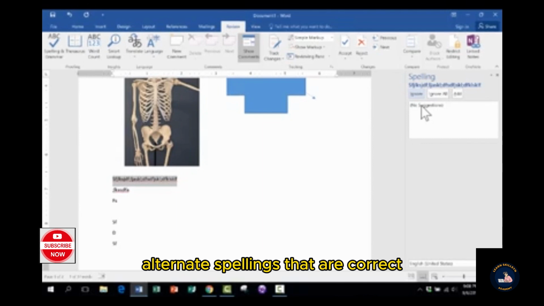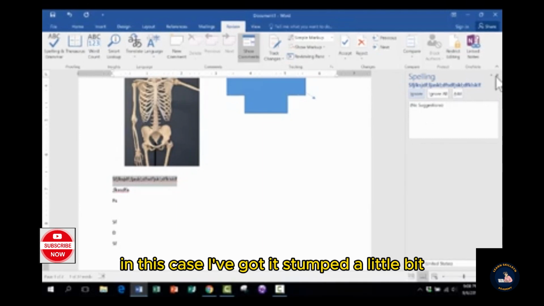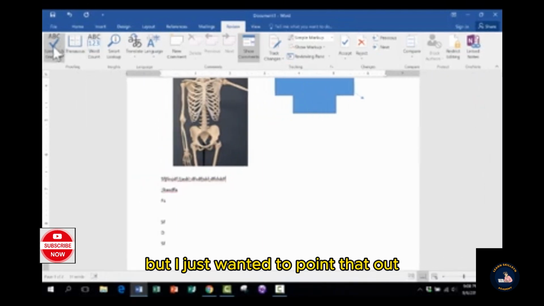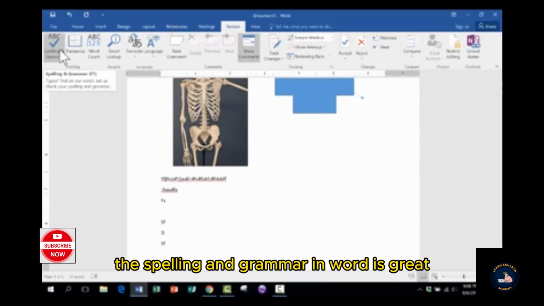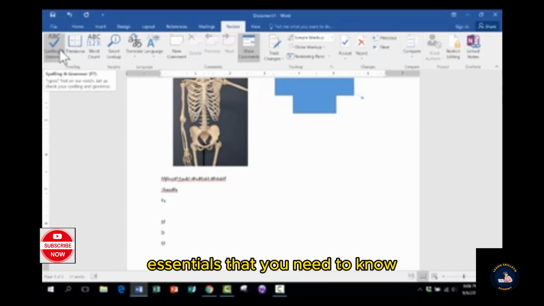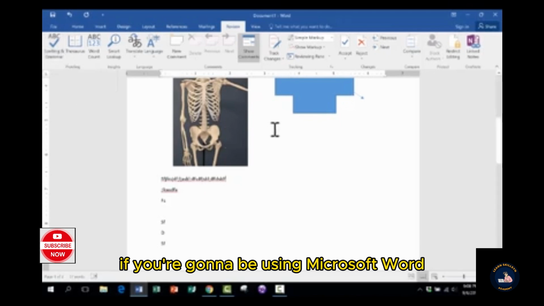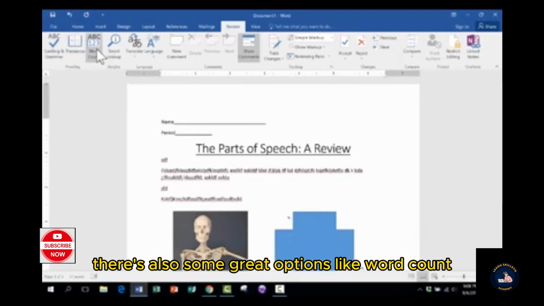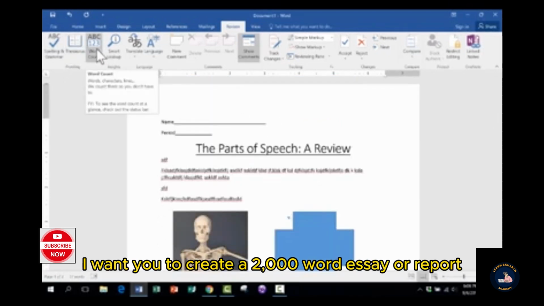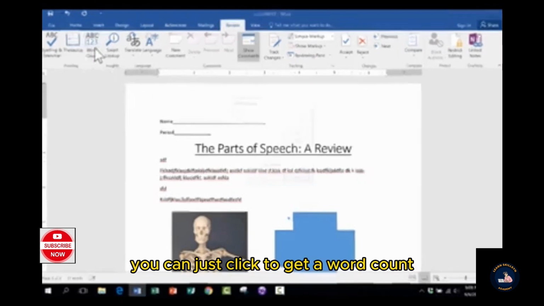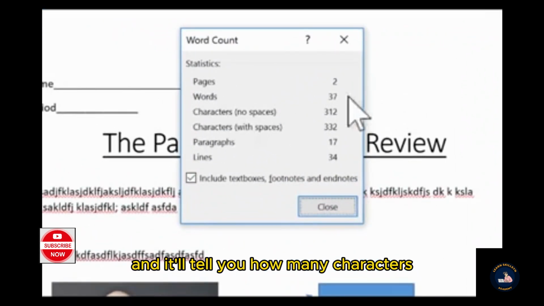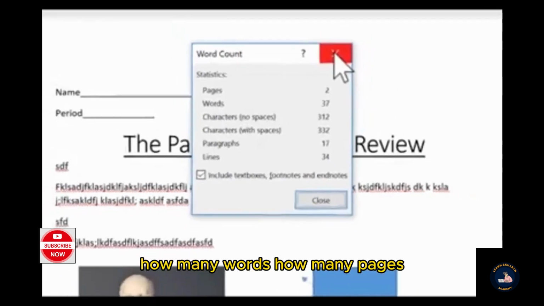The spelling and grammar in Word is great and is really one of the basic essentials that you need to know if you're going to be using Microsoft Word. There's also some great options like word count. If you're a student, and the teacher has said, I want you to create a 2,000 word essay or report, you can just click to get a word count, and it'll tell you how many characters, how many words, how many pages, etc. There's also a wonderful thesaurus to help you use a variety of words instead of using the same word over and over. That's very helpful.